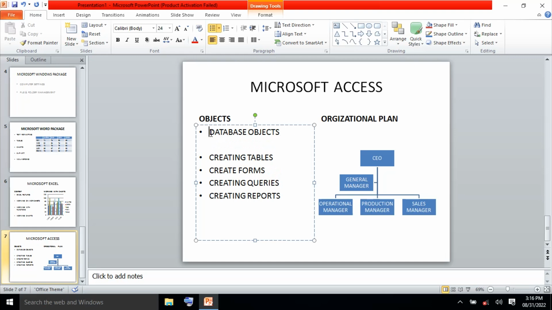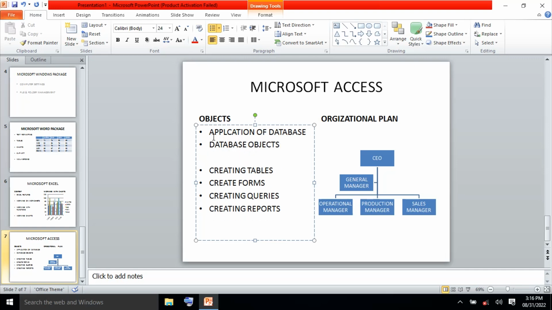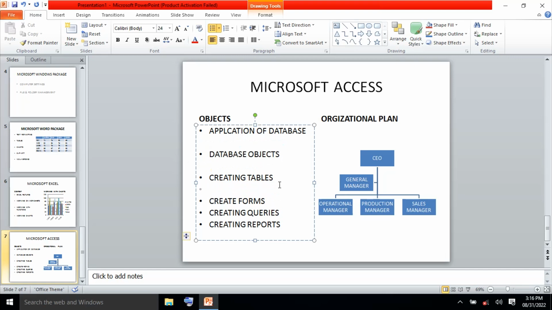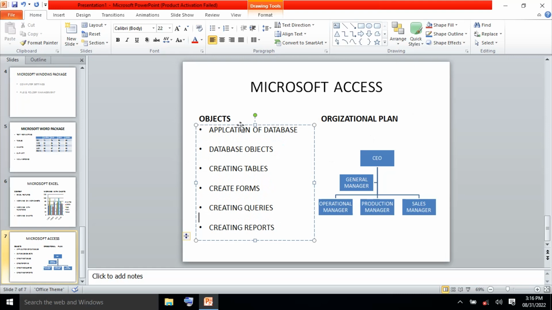Actually, we started with application of database. Where do we apply database? That is what we started with. And so you're just indicating what you learn in this case. There you are. So this is, you can call this one objectives, or content covered.